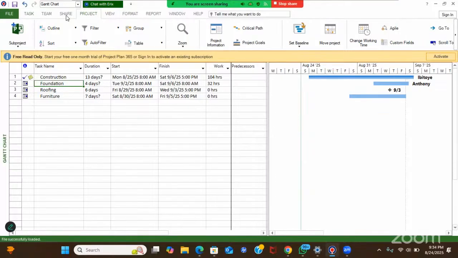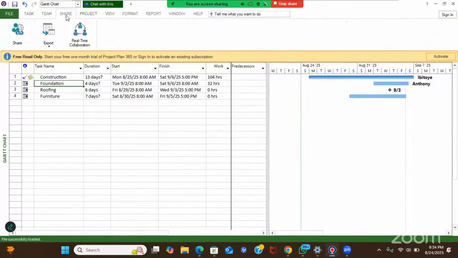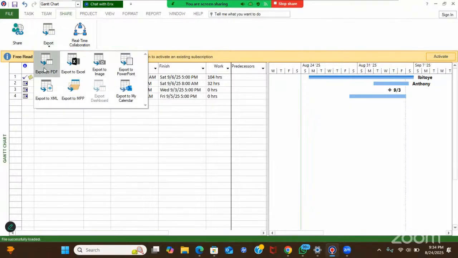We have the share. Now, this share, you could share it with your colleagues, clients, others. This is the option you can share it with. Now, this export takes you to different options. You can export to PDF and Excel sheets, export to an image, export to a PowerPoint, XML, MPP. These are different options that it comes with.